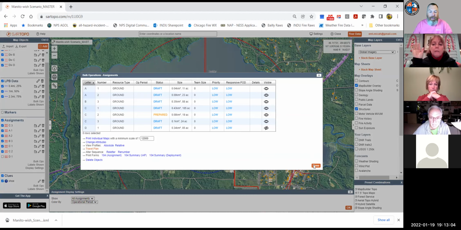Let me check my notes here. Import, export, Google Feed, KML. Oh, Michael, Micah, can you address offline maps? Can we actually use offline maps on SAR Topo, or do we have to use a vendor?